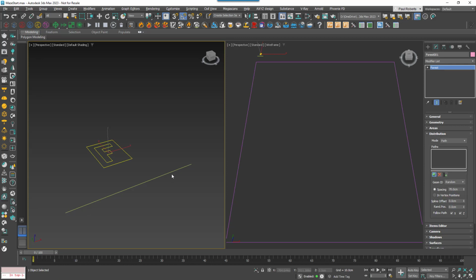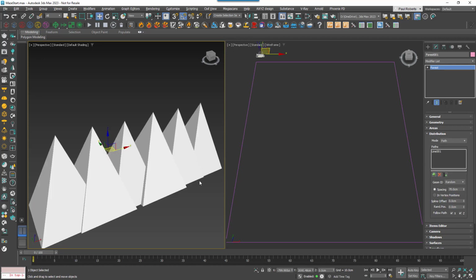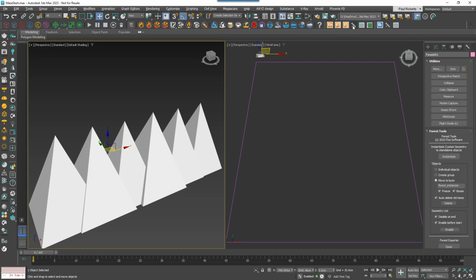So now we need to prepare this for nesting inside another Forest Pack object. We could simply use it as it is, in which case it would need to be collapsed to a single object, but it's likely to be more efficient to instantiate it as a group and then scatter the group instead. So to do that, I'm going to open Forest Tools by clicking on the icon in the toolbar, enable Create Group, and then just click Instantiate.